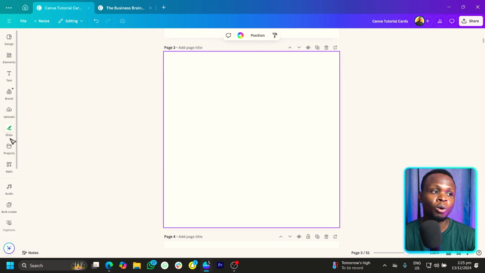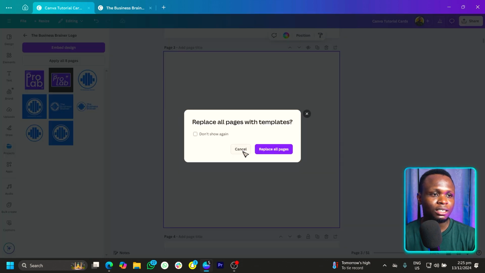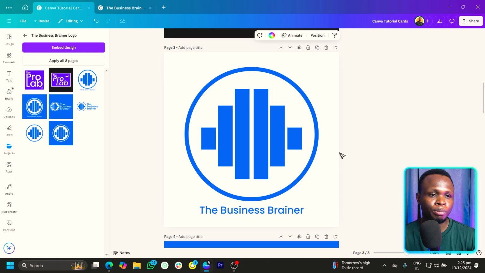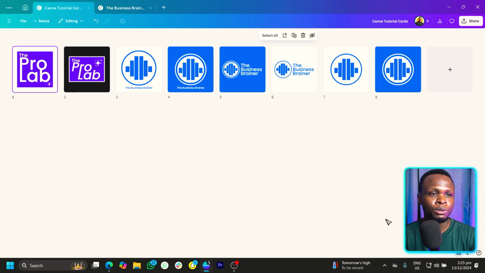If I want to import all 8 pages, I come back in here and we can see apply all 8 pages. Once I click on that, Canva will just, okay, let me just click don't show again. Okay, so replace all pages and you can see it's been added very easy and very beautifully.